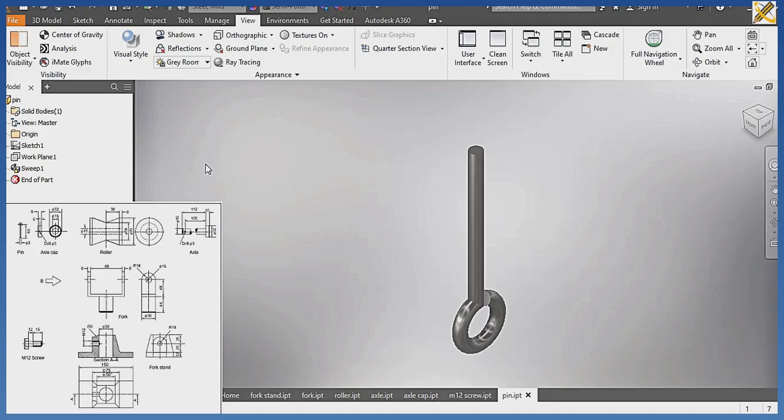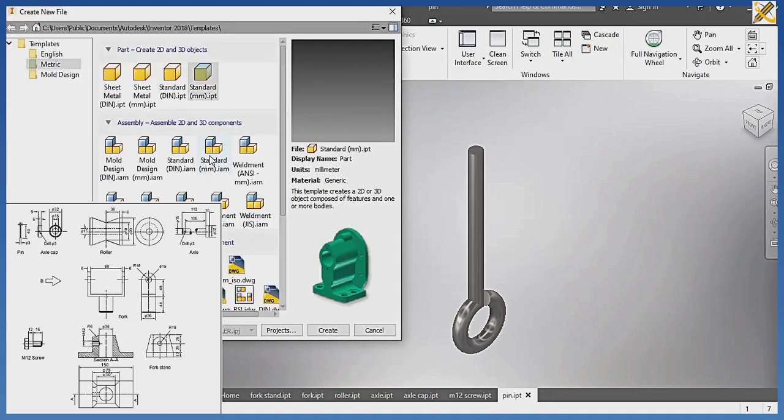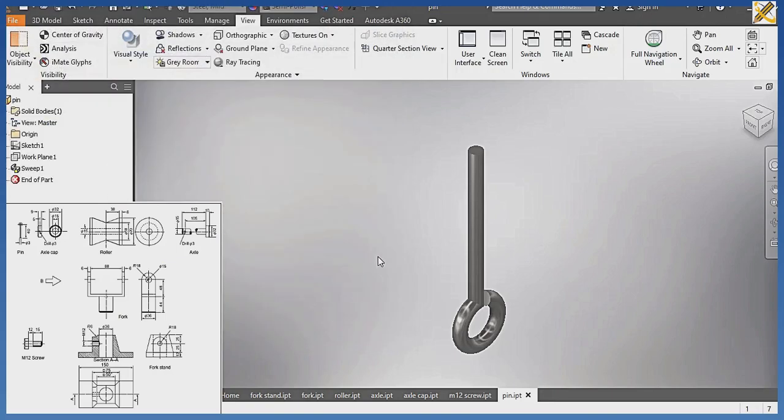All right, so right now we are creating the assembly view. So I'm going to press Ctrl N. With my Ctrl N, I pick standard IAM, then create. I'm creating.